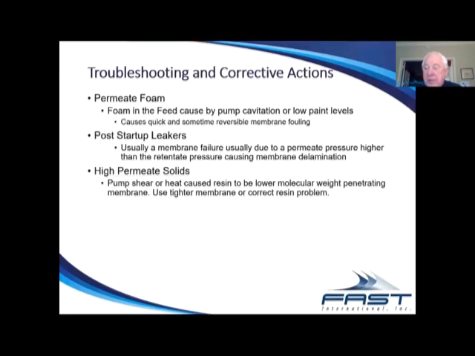It can also be from a Venturi effect. Is there a small leak in the piping someplace where the velocity of the paint going through the pipe is sucking air into it as a Venturi? And this does cause quick permeate rate fouling. And in some cases, I've seen it reverse.